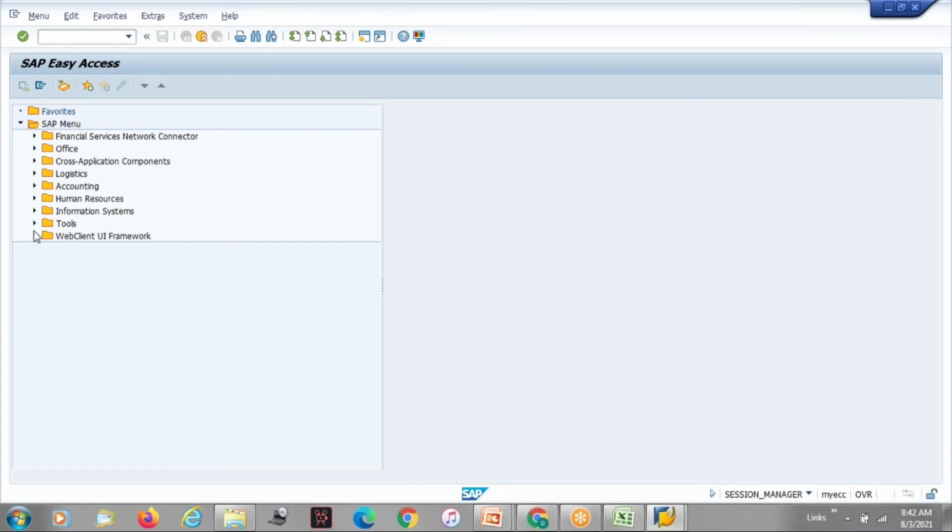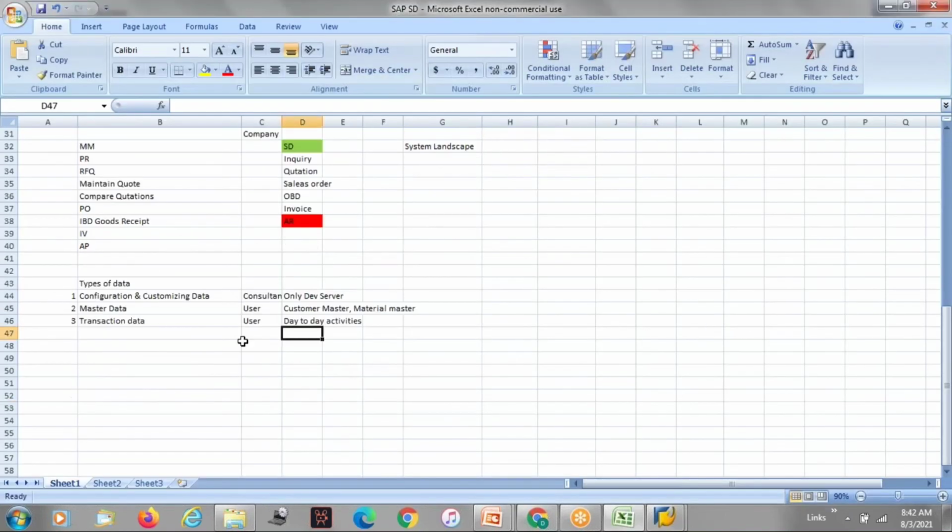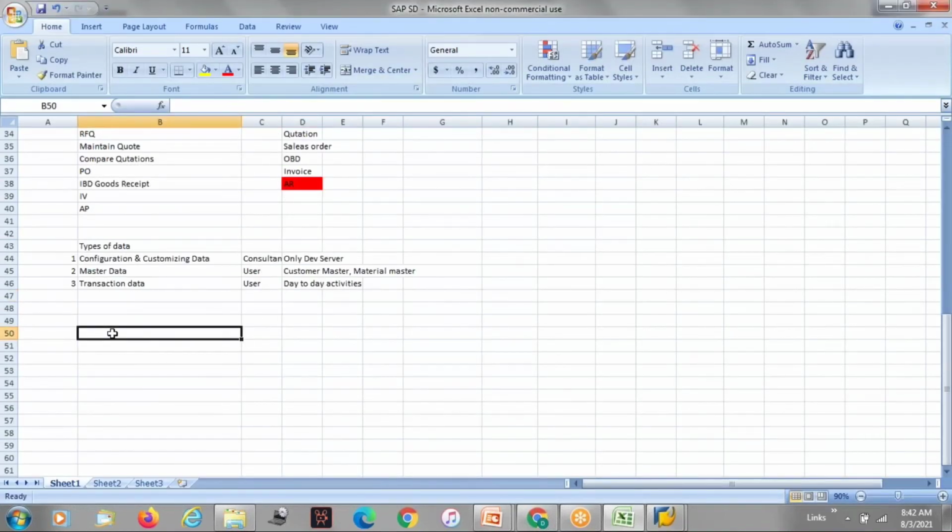So basically in your SAP logon, once you log on to your system, you will have the first row on the top of the screen, which is called the menu bar, where you will have some menu options, the edit, the favorites, and all that. Then you will have something called a standard toolbar, which is your second row.